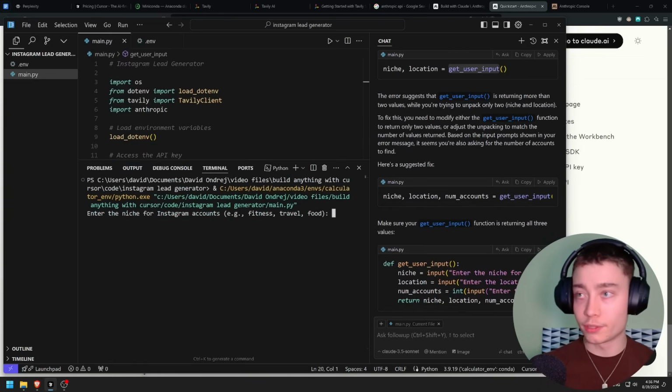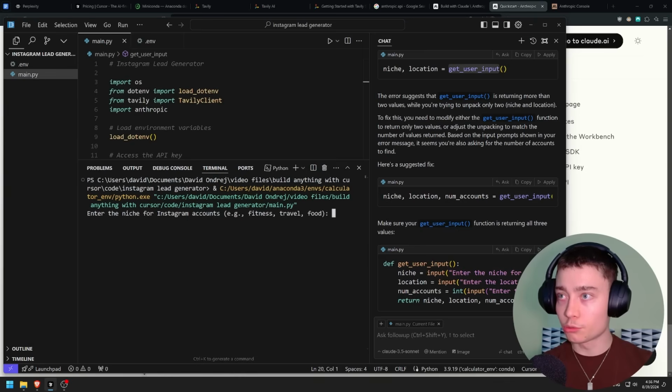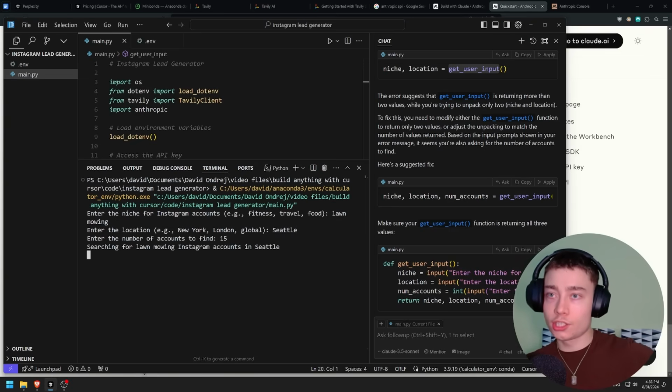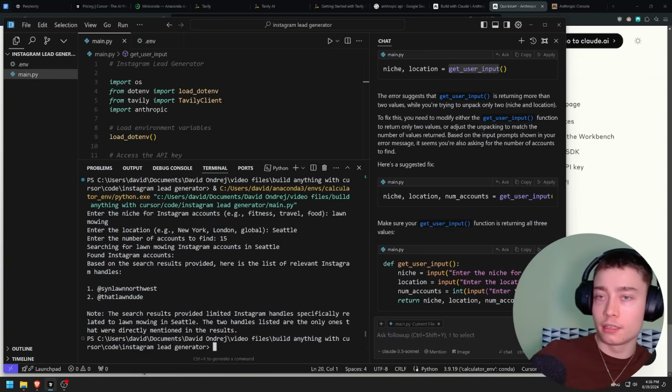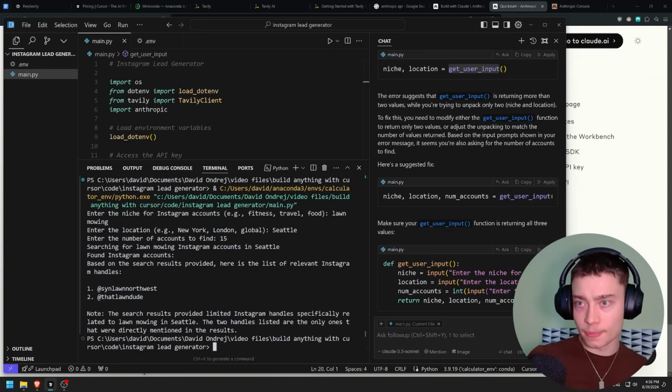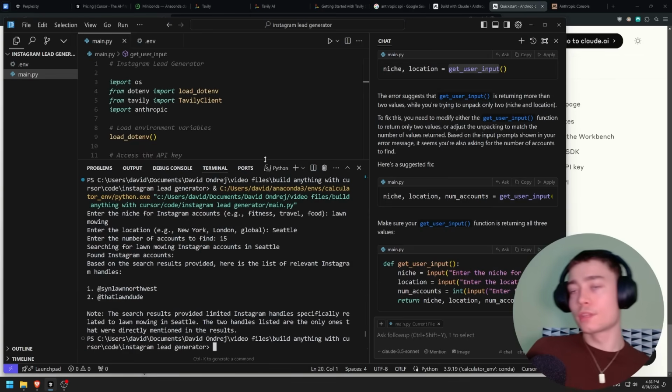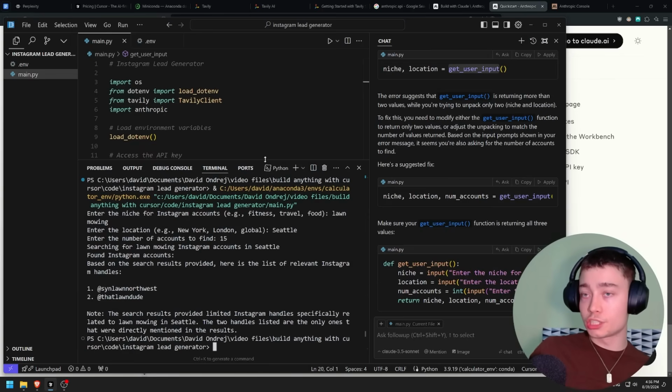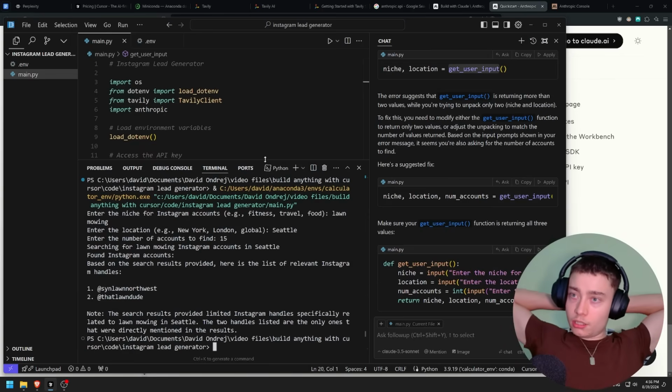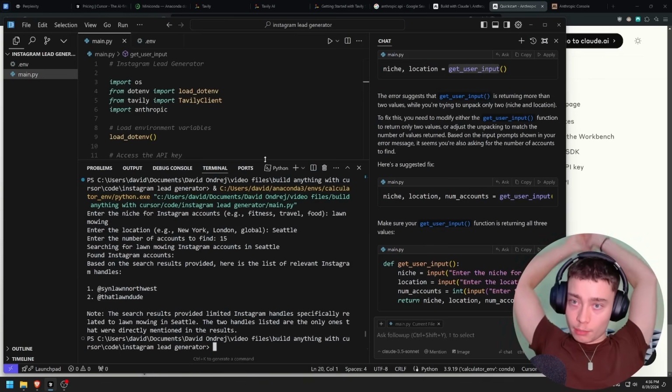Okay, so I'm gonna do something different. I'm gonna do lawn mowing in, let's do Seattle. Okay, and 15 accounts. Searching for lawn mowing Instagram accounts in Seattle, and we found 2. So okay, we need to somehow track how many have been found, because it's in the LLM. Maybe we just process it with LLM. Or maybe we can use the same LLM to output the number of accounts found.